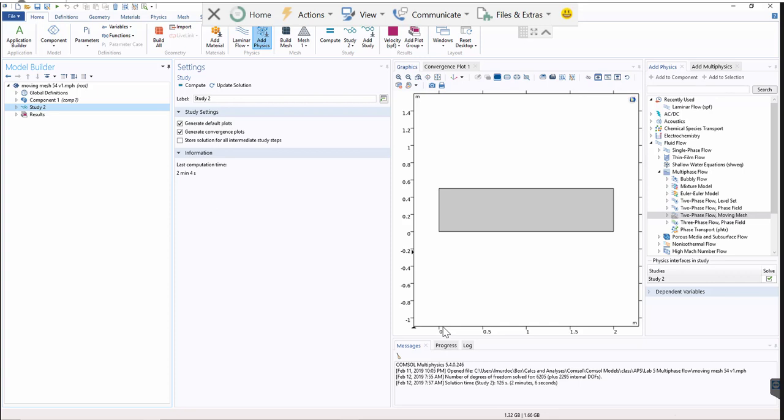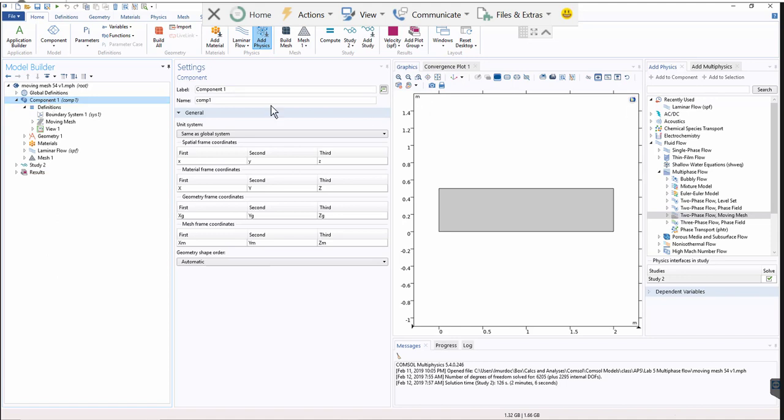In this video, I'm going to show you how to set up a problem involving a moving mesh to simulate a fluid with a free surface. So this is the simulation already set up. What I did is to insert a physics like this.